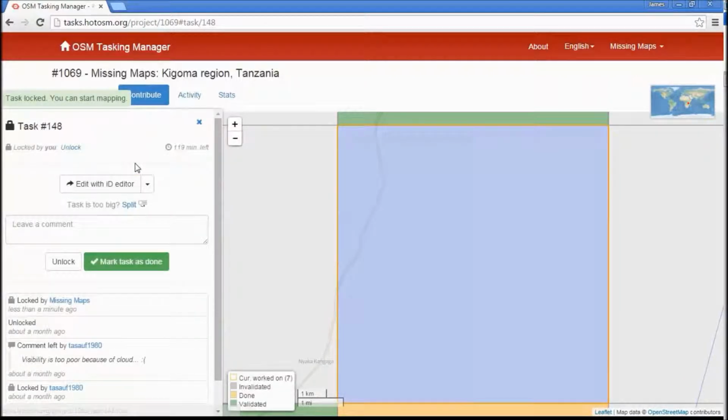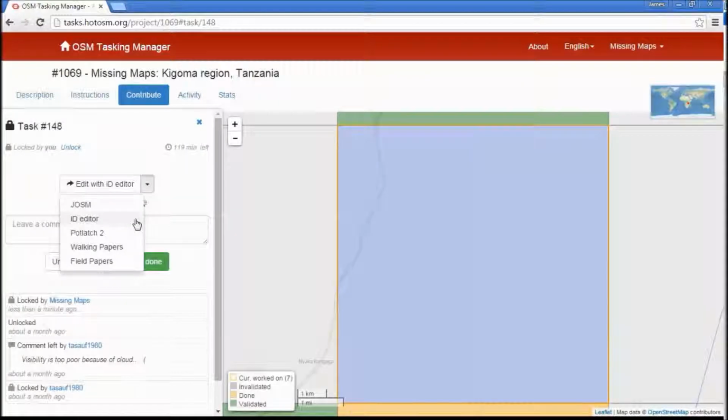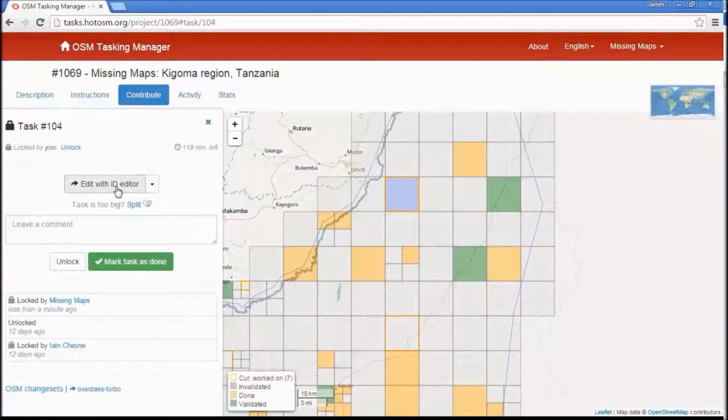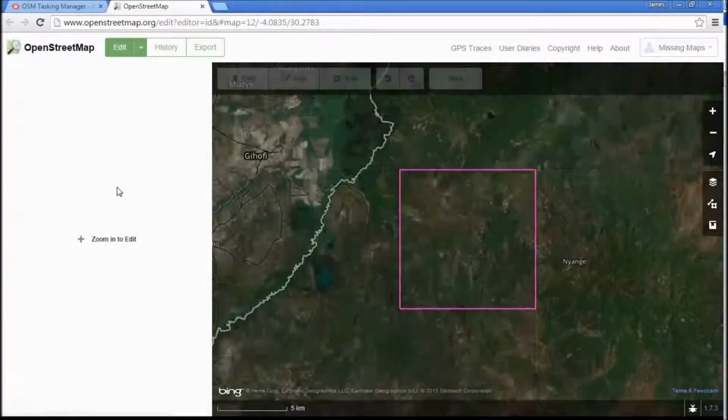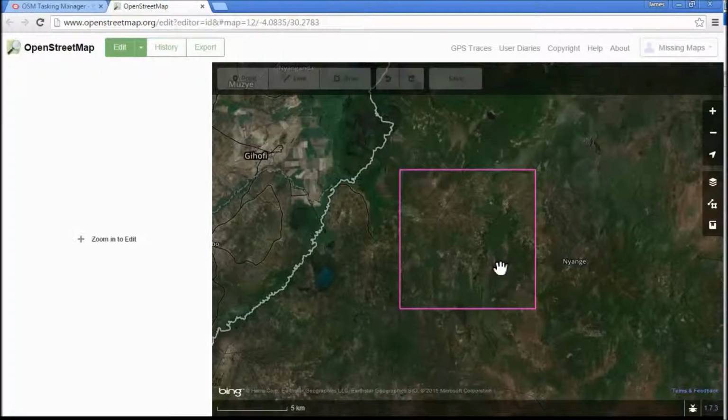You then need to select the program you will edit the map with. The program to use is ID Editor. If this is not pre-selected, select it from the drop-down list. Then click on the Edit with ID Editor button. This will then open the OpenStreetMap application in a new tab on your browser.